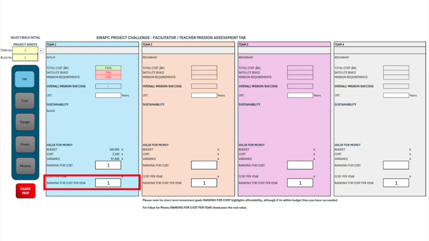You can decide which metric to use, but value for money is generally the stronger measure. Other factors may also be considered, such as upgrade potential or environmental benefits. These scoring criteria should always be decided and stated upfront in the mission briefing.